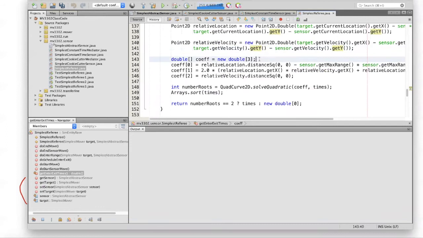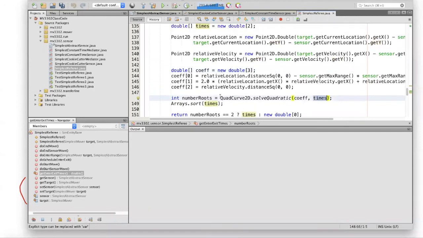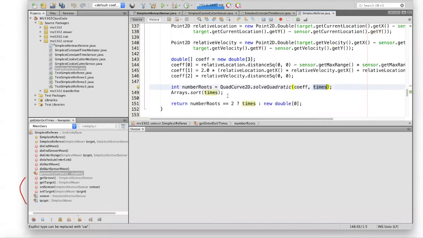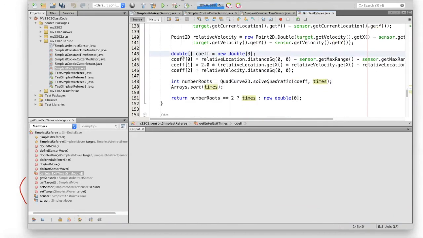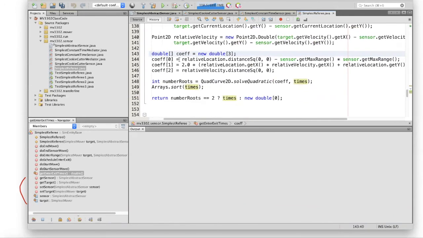So now the Java method I'm going to invoke is something called QuadCurve2D, which has a method called solveQuadratic. What I do is I give the coefficients of the quadratic equation, and it will put the roots into the times here. And what it returns is how many roots there are. So here's where I put the coefficients in.